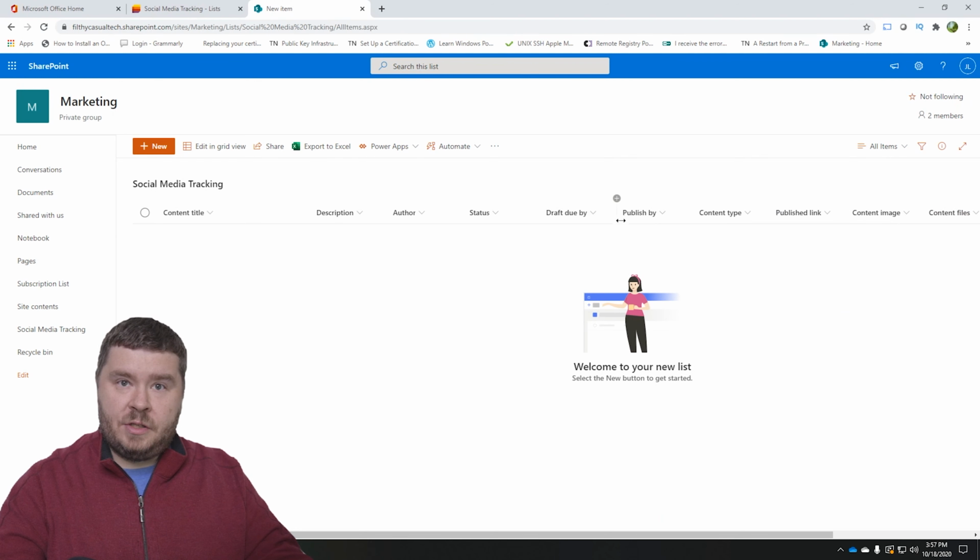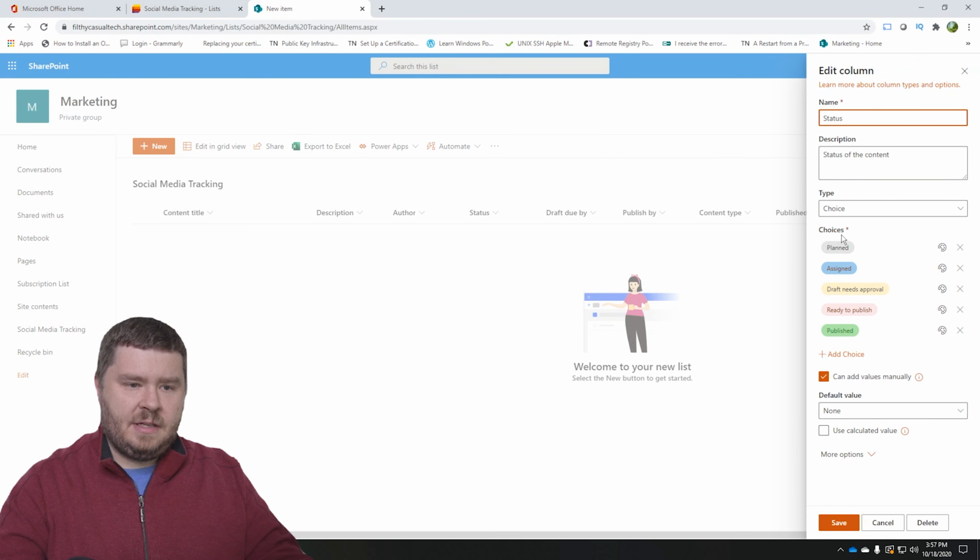If you ever want to edit any of the options tied to the columns in this list, you can click on the column arrow here. You can go to column settings and then edit. And you can see here that all of the choices are available, and they are color coded. You can change all of this here. I can add more choices or delete them by clicking on the X. And to format the color, you can click on this little icon here that looks like a paint palette.